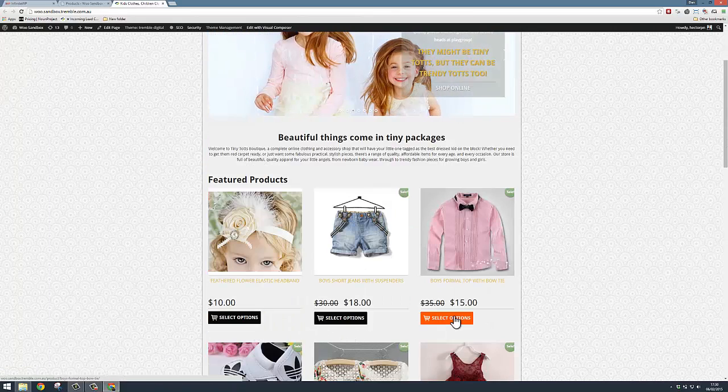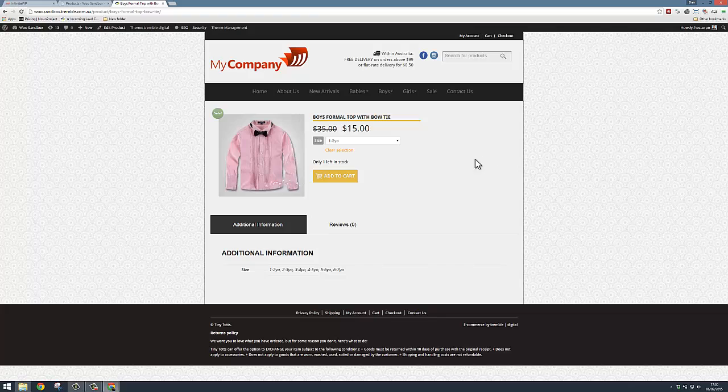We won't go for the shorts, we'll go for the shirt with the tie. That's a little bit more sophisticated, isn't it? Alright, so here we are, boys formal top with bow tie. We've got a selection box here, and we've got an add to cart, we've got a description here. Very importantly, we've got a price. In this case the item is on sale, and the product has a name.